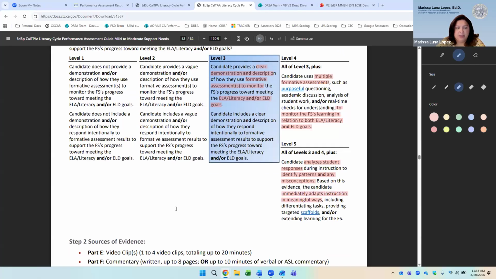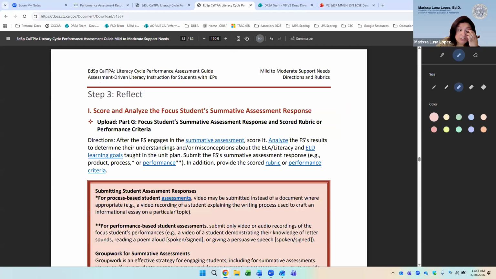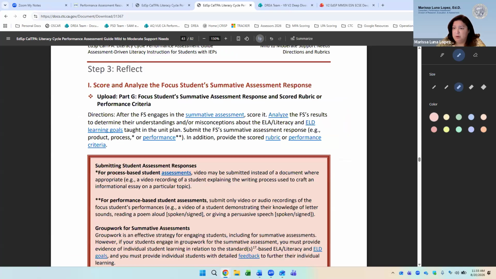All right. Any questions on any of the video requirements? Again, demonstrate and describe is going to be a key term this academic year, because candidates can't just write it in their commentary and get credit for the evidence. We need to be able to see it.